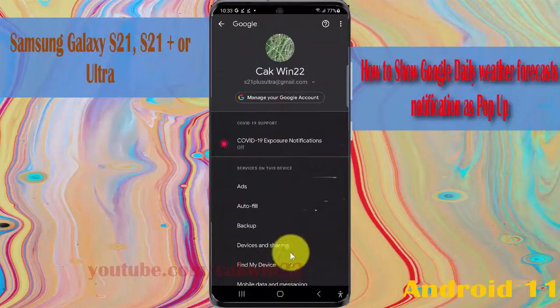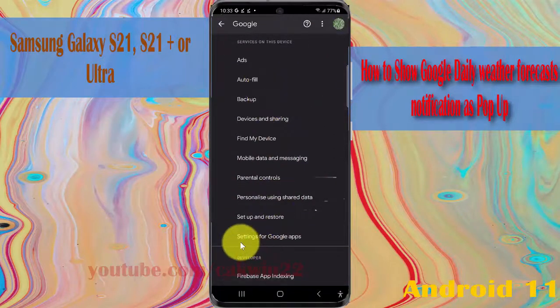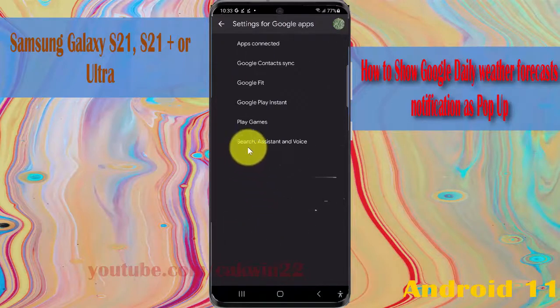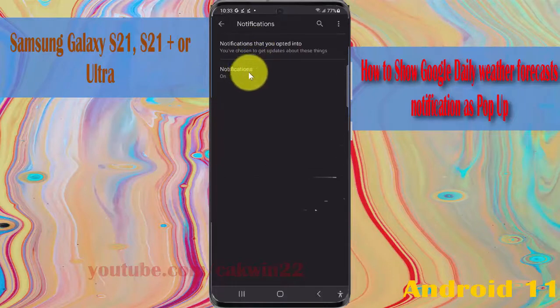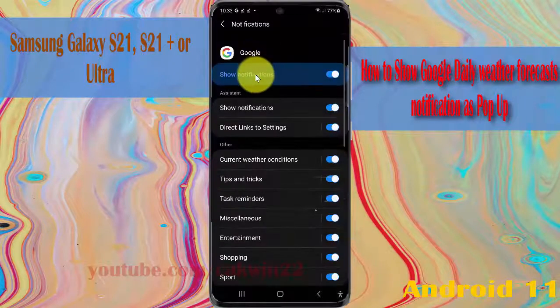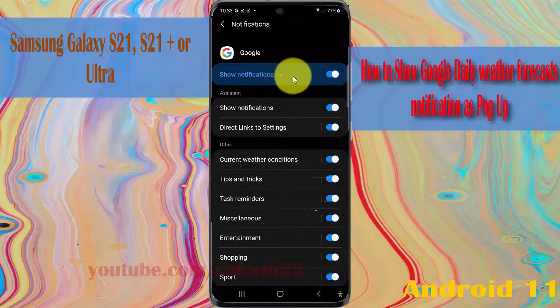scroll down screen, tap settings for Google Apps, and then tap search assistant and voice, tap notifications, and then tap notifications again, and then you must turn on Google notification first.